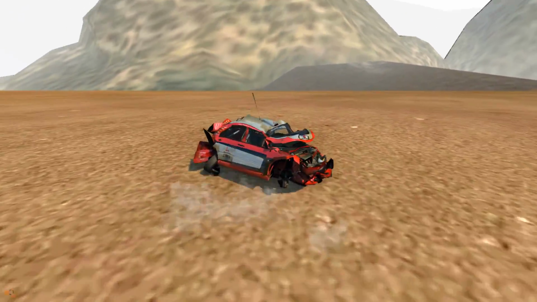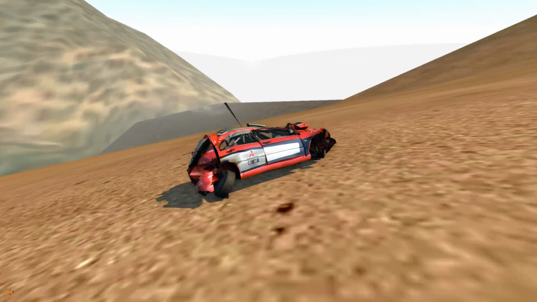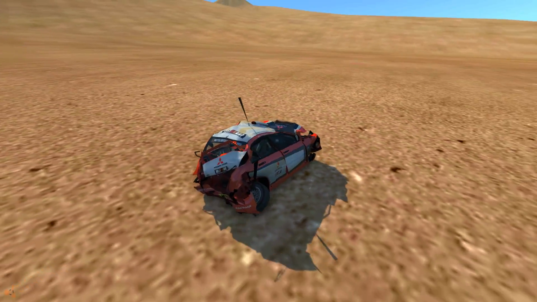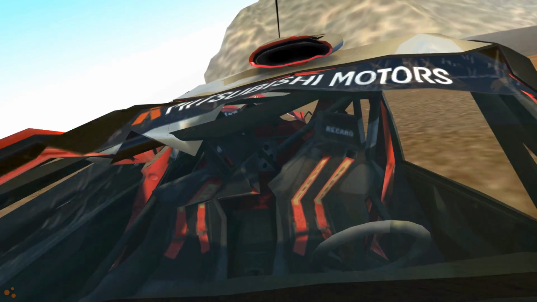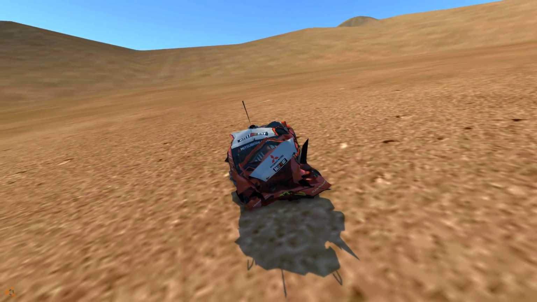One thing that's interesting is it seems to hold its shape decently enough, which would make sense because it does have a roll cage. How's the interior look? That actually, it looks like that roll cage would keep you alive. I don't know. That seems pretty cool though.